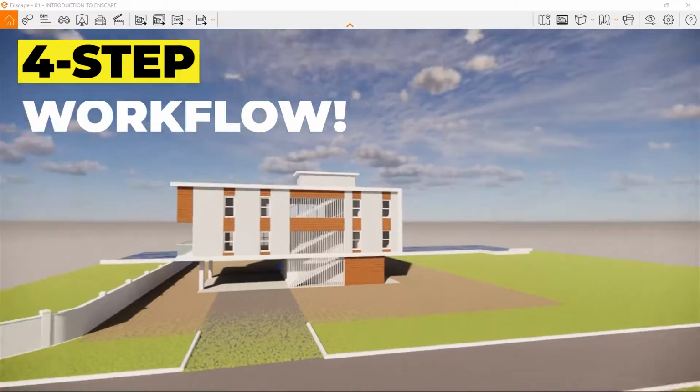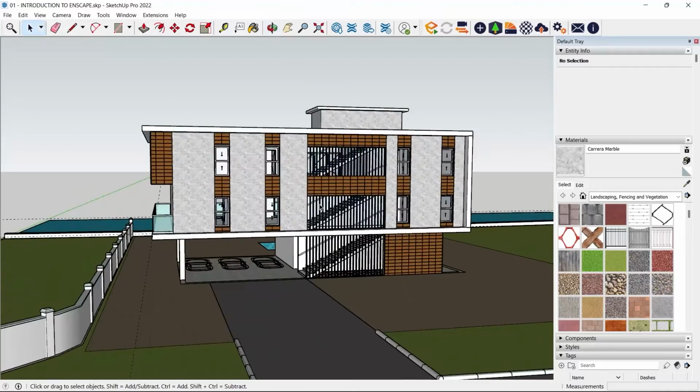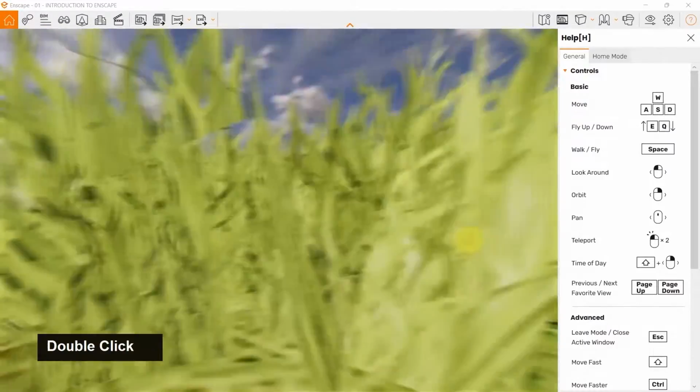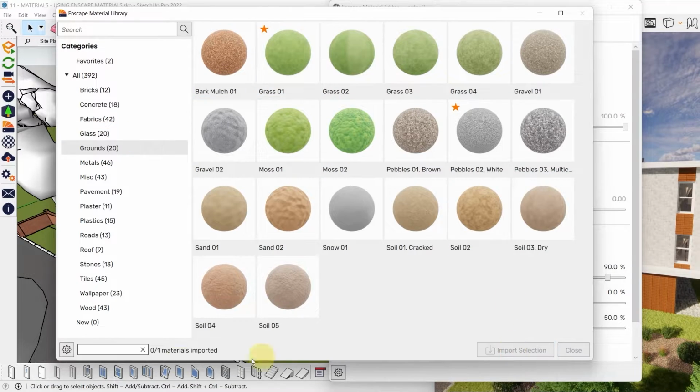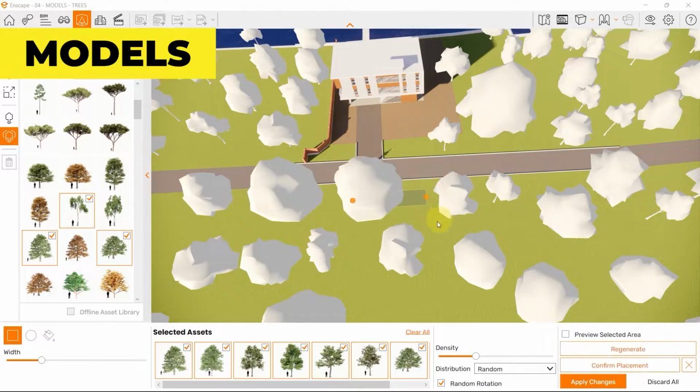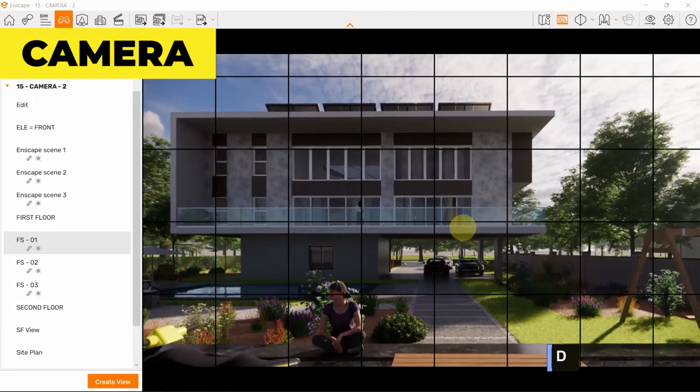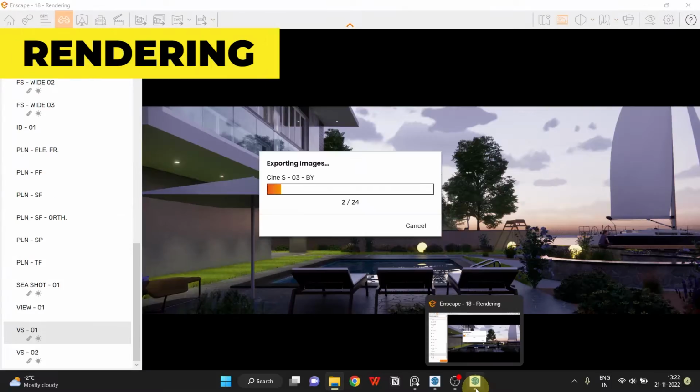Then we jump to the Enscape part of the course, where you will learn a four-step workflow to create high-quality visuals fast. We will learn how to install Enscape, navigating Enscape, the Enscape toolbar, custom asset libraries, and then we jump to our process, which is models, materials, camera, lighting, and finally rendering.